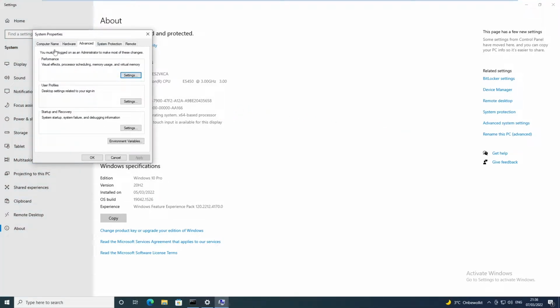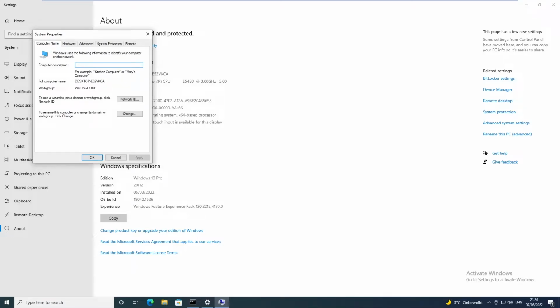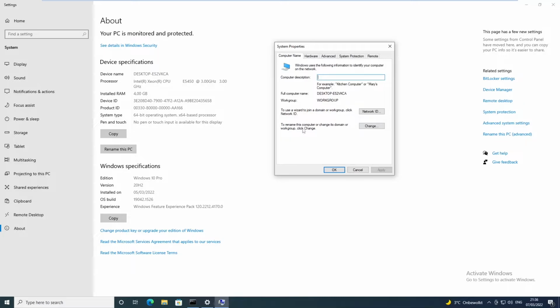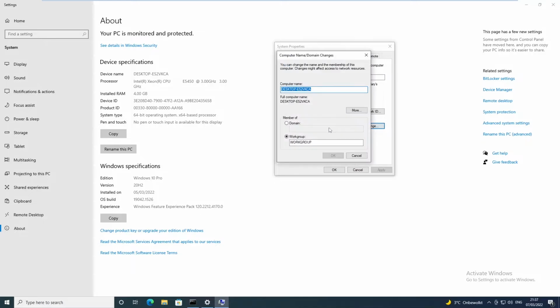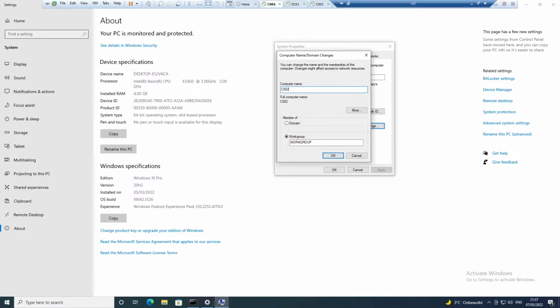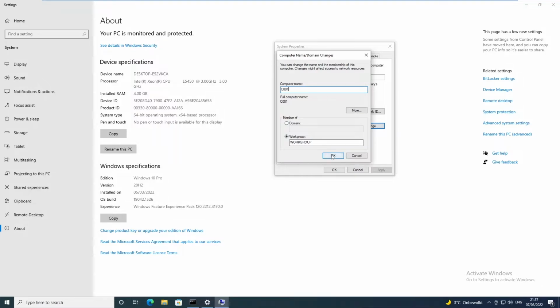Under the advanced system settings, here we have our computer name. You can see we can decide to change the computer name. To rename this computer or change its domain or workgroup, click change. At this moment, we don't want to join this device to a domain because we've not yet promoted Windows Server to a domain controller. So I'm going to enter C001, because that's the name I'm going to give this device, and then hit OK. You can see at this moment the member of this device is still a workgroup. So just click OK.